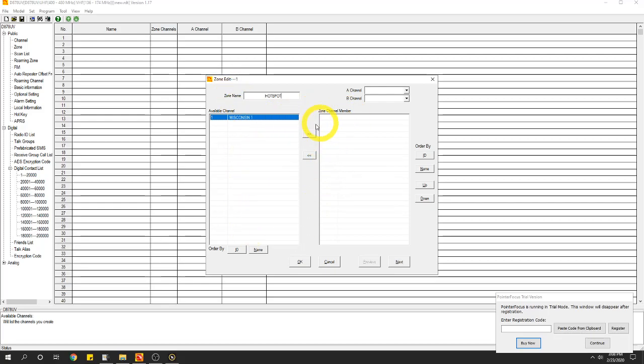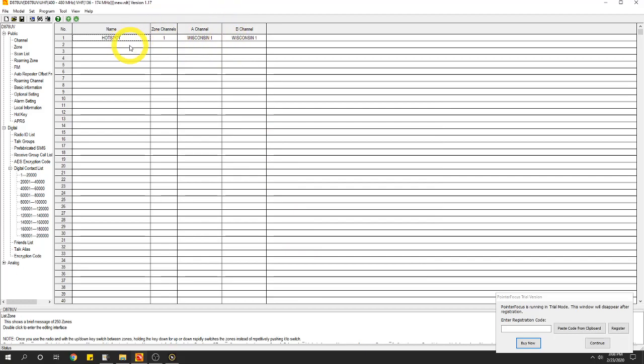To add it to this zone, you need to click this button right here. You'll notice it'll go from the left available channel window over to the right zone channel member. Click OK, and when you go to program your radio, it will show up in your zone.